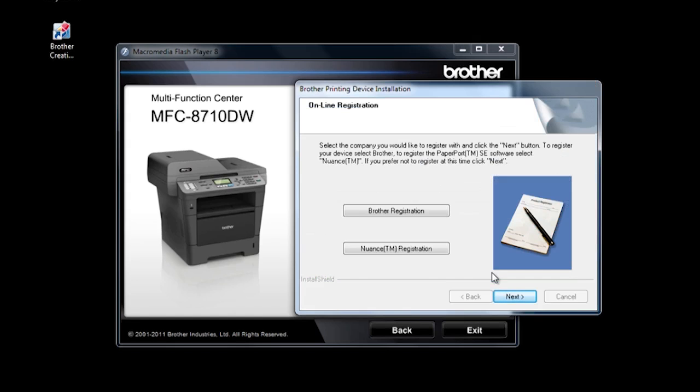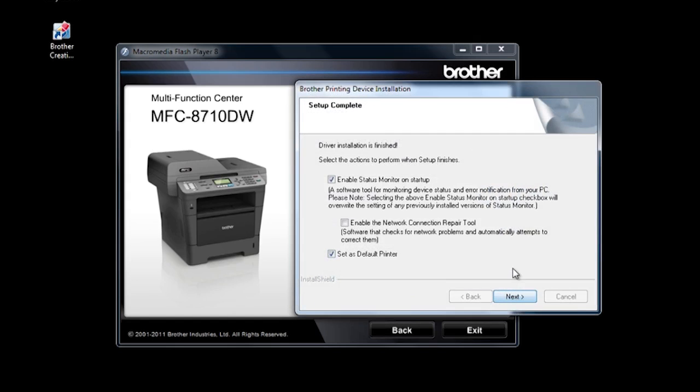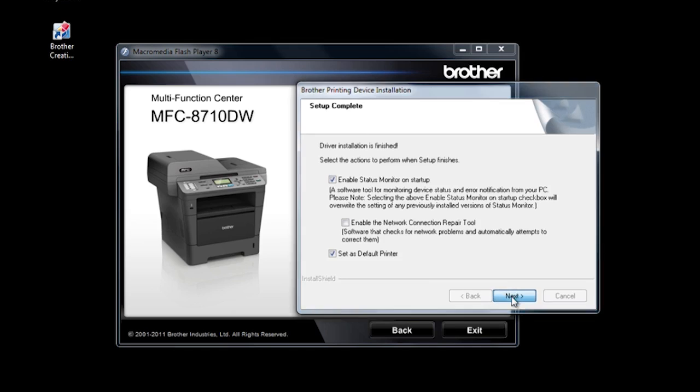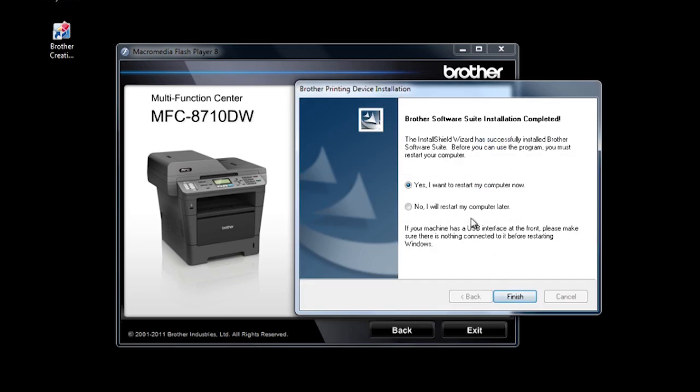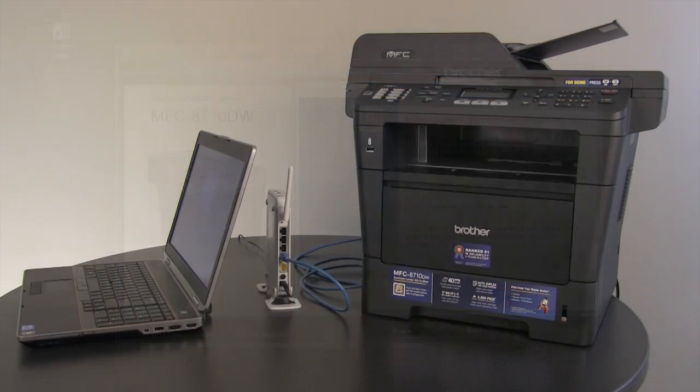When the screen for registration appears, you can choose to do an online registration. When done, click Next. Make your selections for the default printer, then click Next. You'll be prompted to restart your computer. Select Yes and click Finish. Now you're ready to print using a wired network connection.